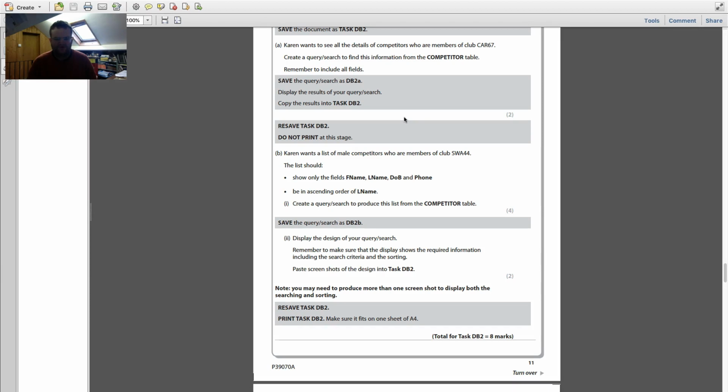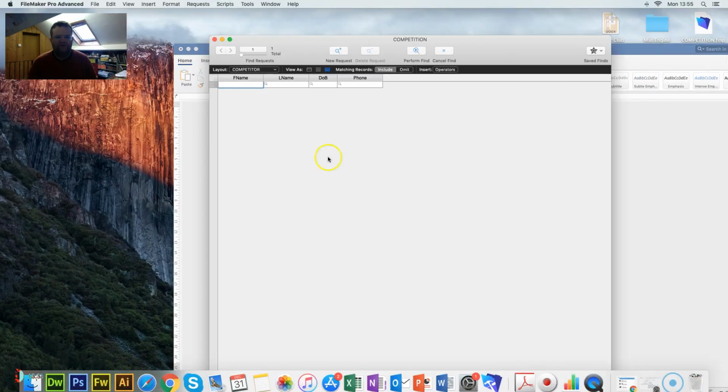Remember to make sure that the display shows the required information. Go to search criteria and sorting. Paste the screenshots of the design in task DB2. Right. So this is where we've got a problem, because in FileMaker Pro you have them as two separate parts.